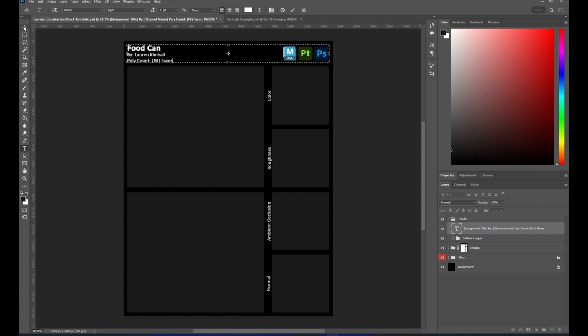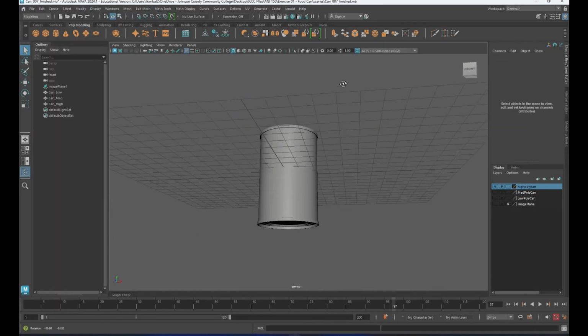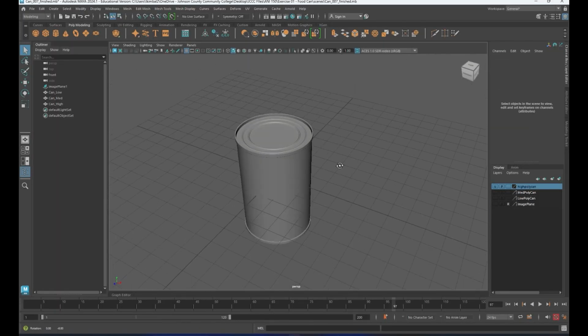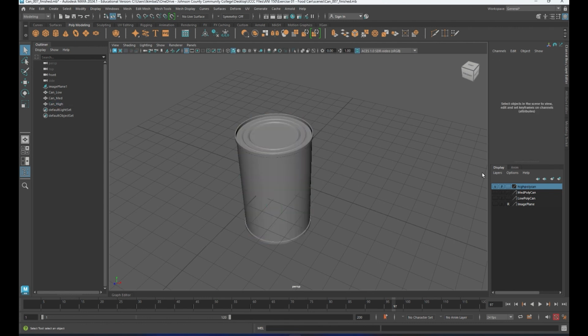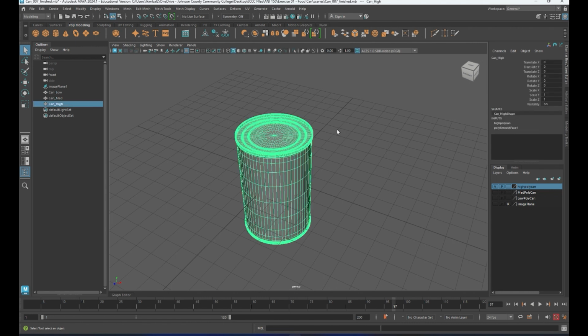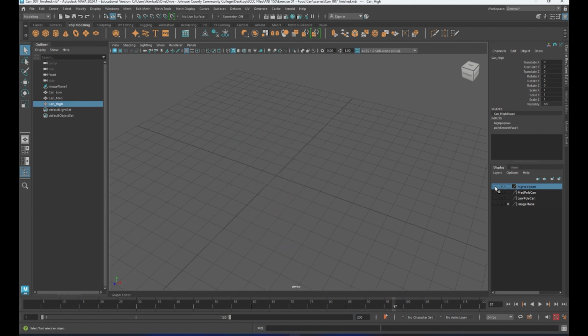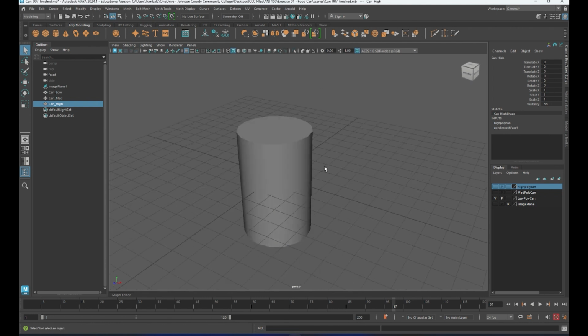Now to access your poly count, you're going to want to open up Maya and have your scene open for whether it's the food can or the dice. So right now I've got my high poly can front and center. I don't really care about the poly count on my high poly can because the high poly can is only used for baking information. So I'm going to turn that off and I'm going to access my low poly can. This is the one whose poly count I care about.